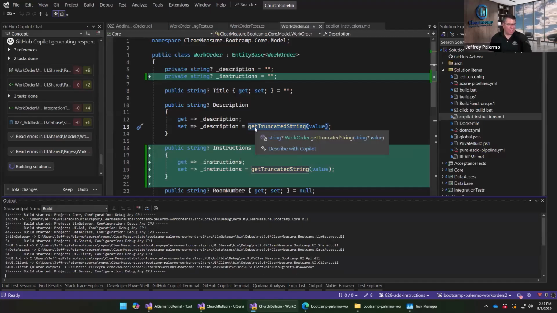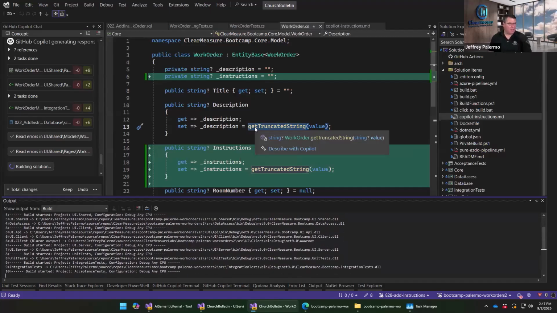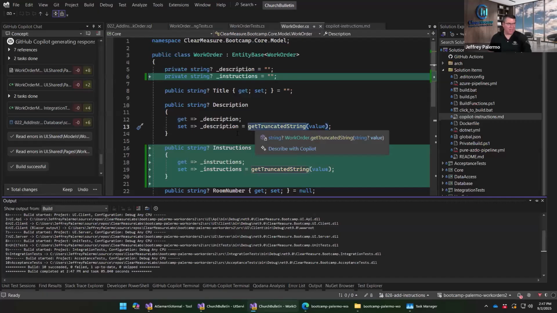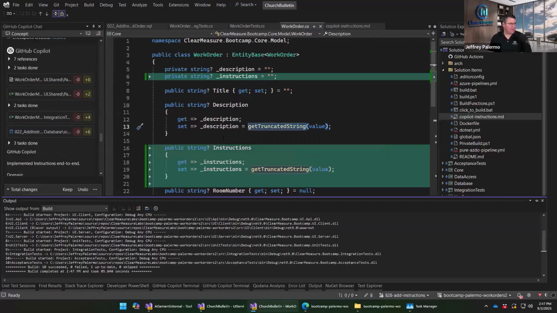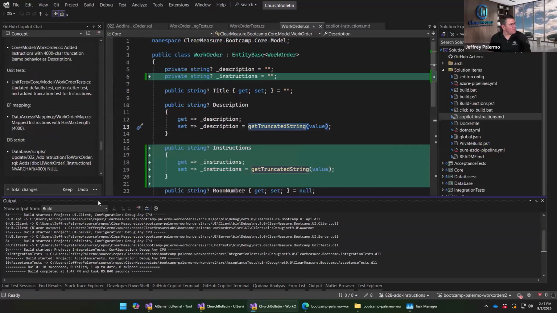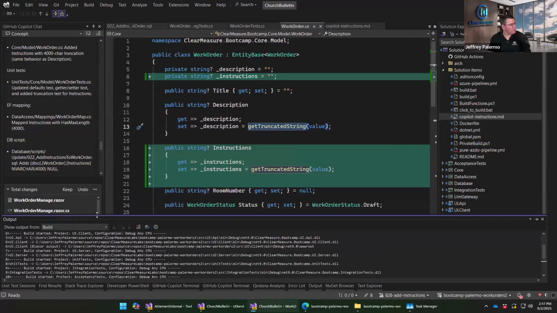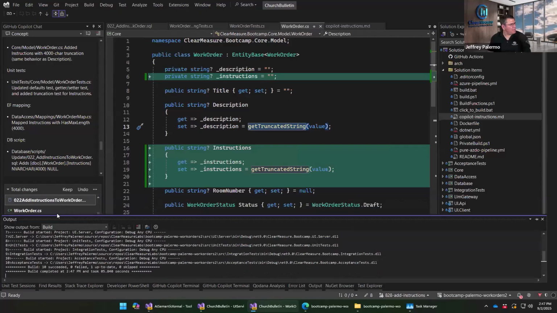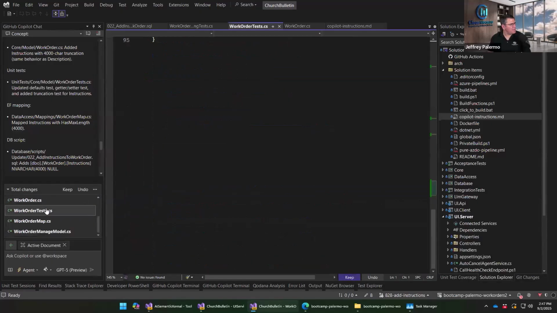So with Copilot, you're going to get more of the code that you already have. If you don't like the code in your code base, then GitHub Copilot is just going to give you more code that you don't like. All right, let's look at work order tests.